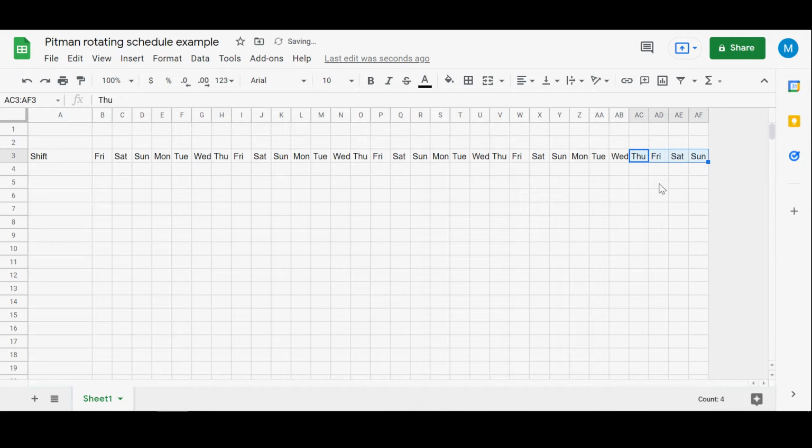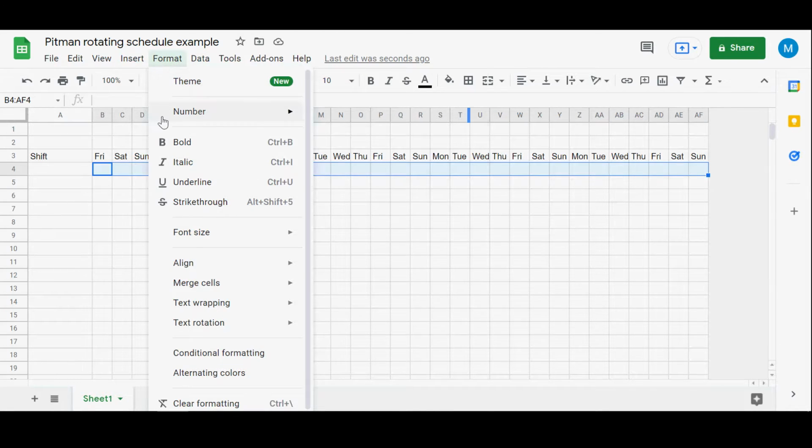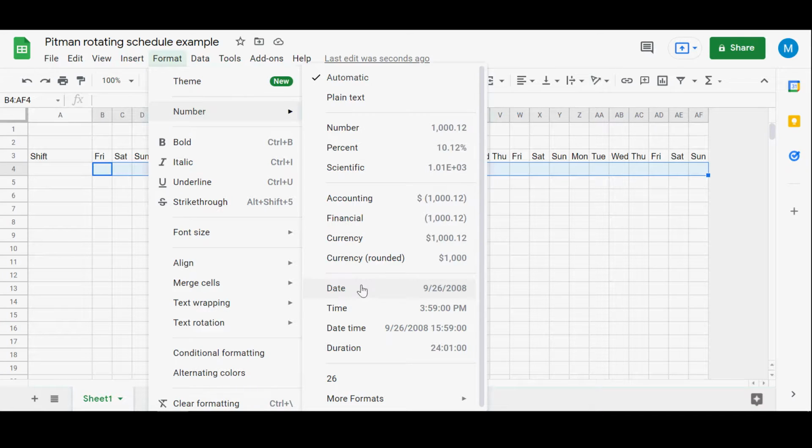Next, we'll add a row for the dates of the month. First, let's format the dates. Select 31 cells. Go to Format, Number. You can select the default format here if you want. I only want the day number, so I'll add a custom format.